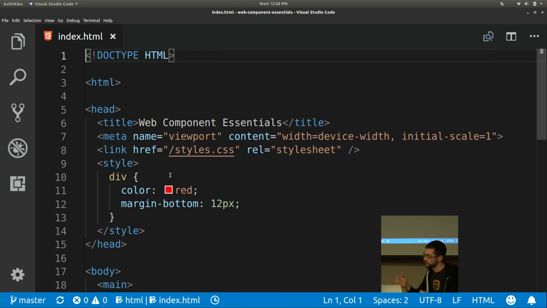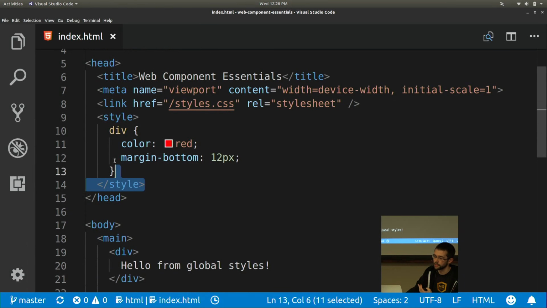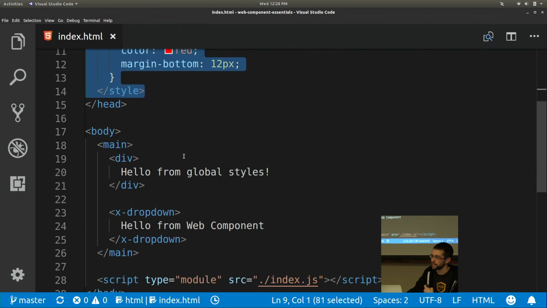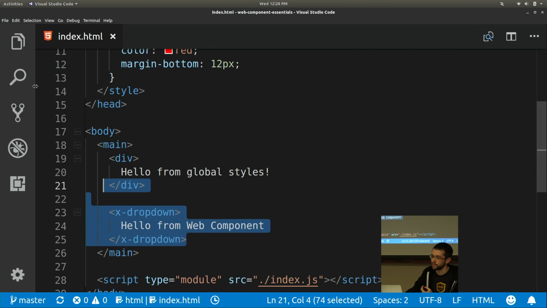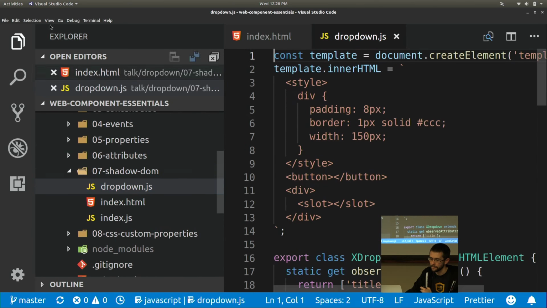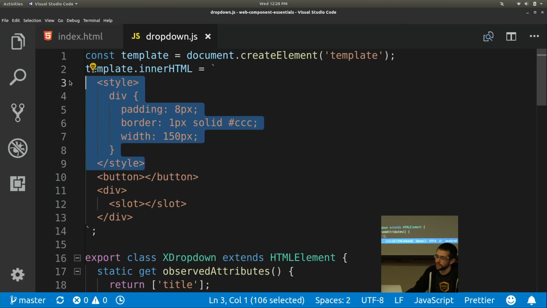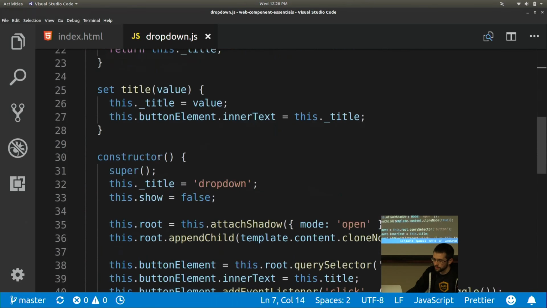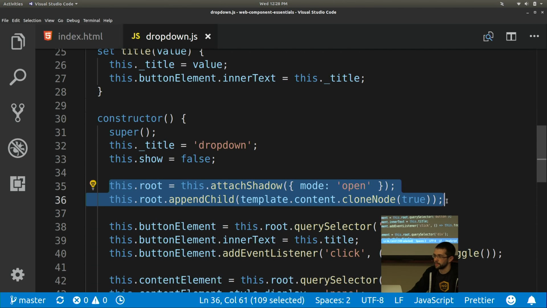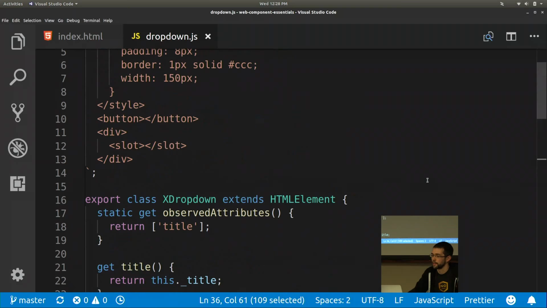Now to enable this, if you just declare a ShadowDom reference in your component, you get it for free. So here's my global style. On my index file, I have my dropdown component. If I go to my dropdown component in my template, I have a style tag with some styles for that particular template. And then I have my ShadowDom declaration just as normal. So it automatically encapsulates that.